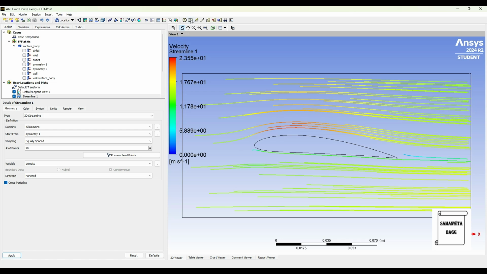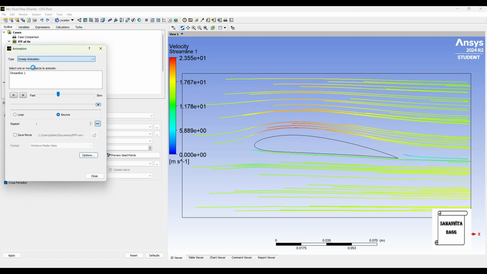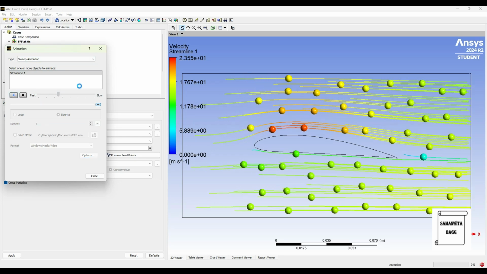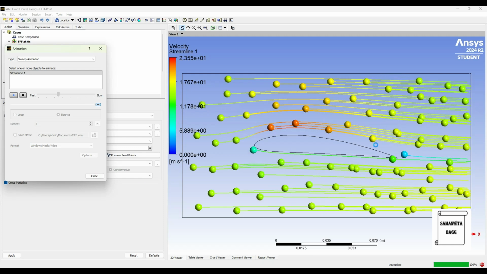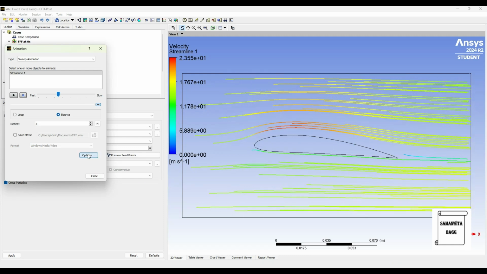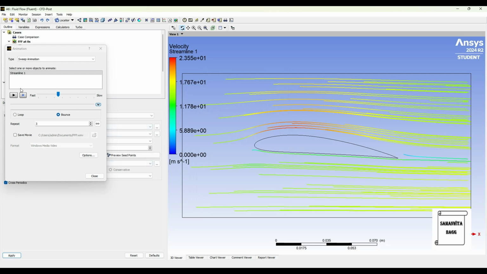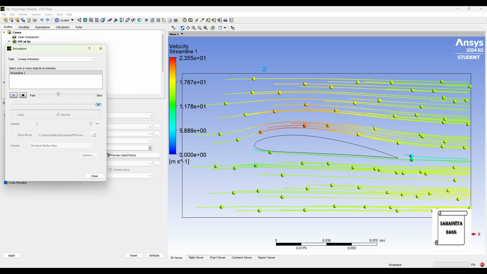Next, I'll go to animation. I'll choose sweep animation, streamline 1, remove the forever loop and give around 2 or 3 loops and play. Now you can see here the size of the ball is quite large. You can reduce the size also. We go to options, symbol size, I'll give as 0.5 and play again. So you can see the particle size is reduced.